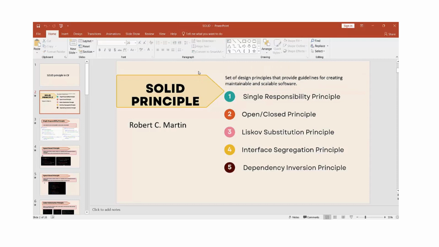That means while designing the software or application or any individual interface, we follow these guidelines so that we can easily maintain and scale our code in the future. Now we will understand what SOLID stands for. S stands for single responsibility principle, O stands for open closed principle, L stands for Liskov substitution principle, I stands for interface segregation principle, D stands for dependency inversion principle.